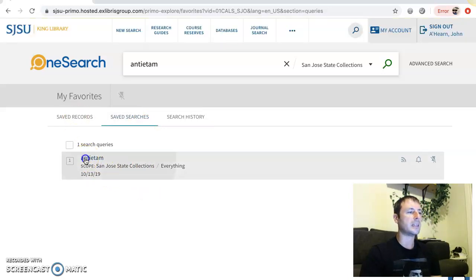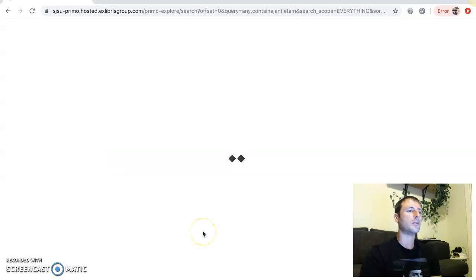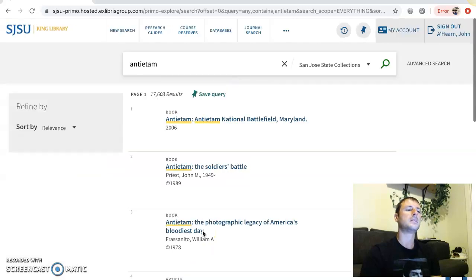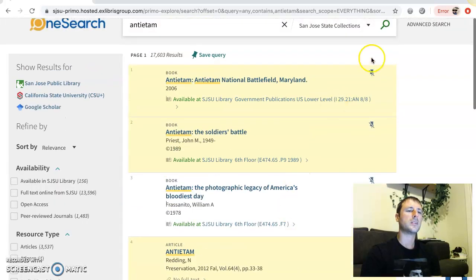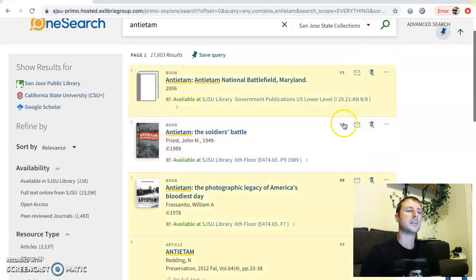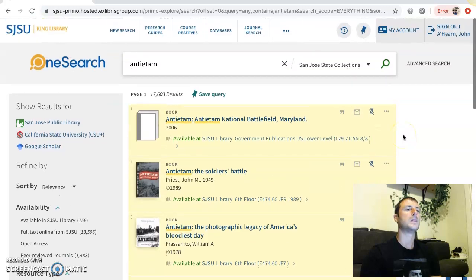And I can click this again and it automatically comes back to the search that I chose, with the records that I've already saved highlighted. So this is the first benefit of signing on and using My Favorites.